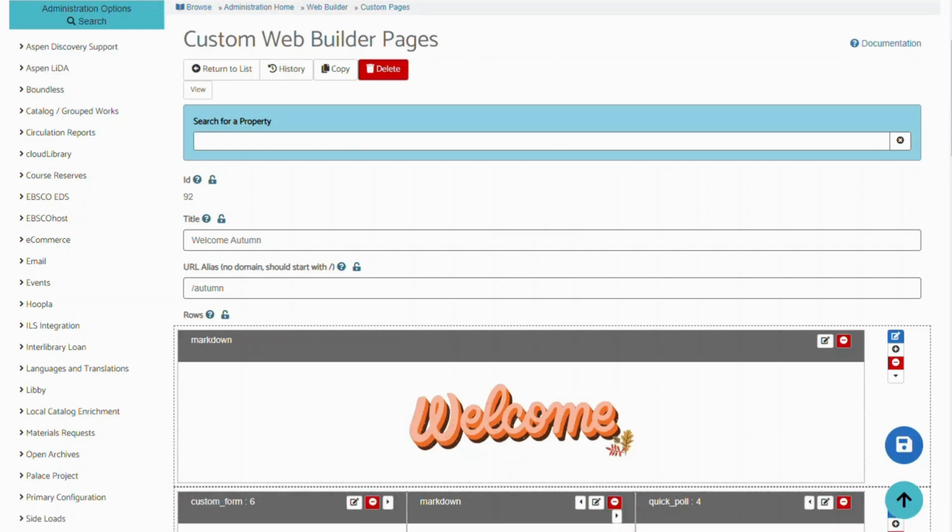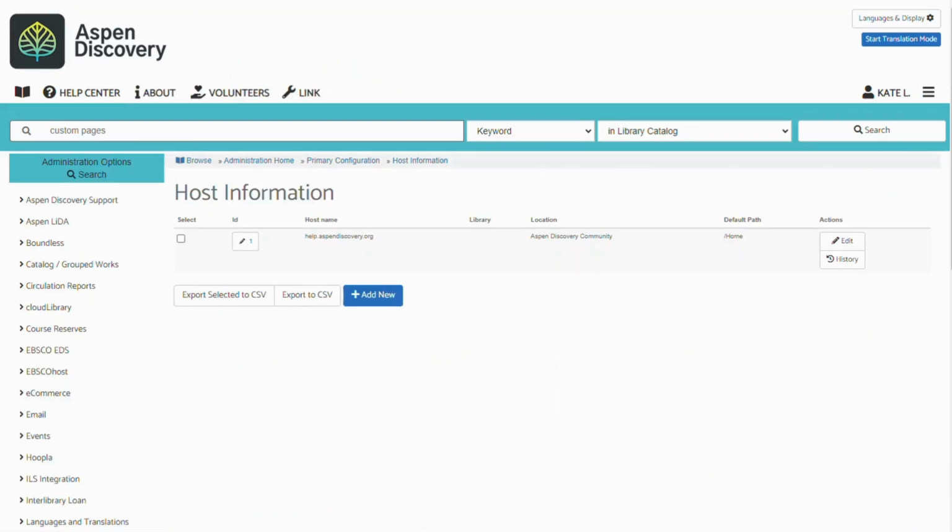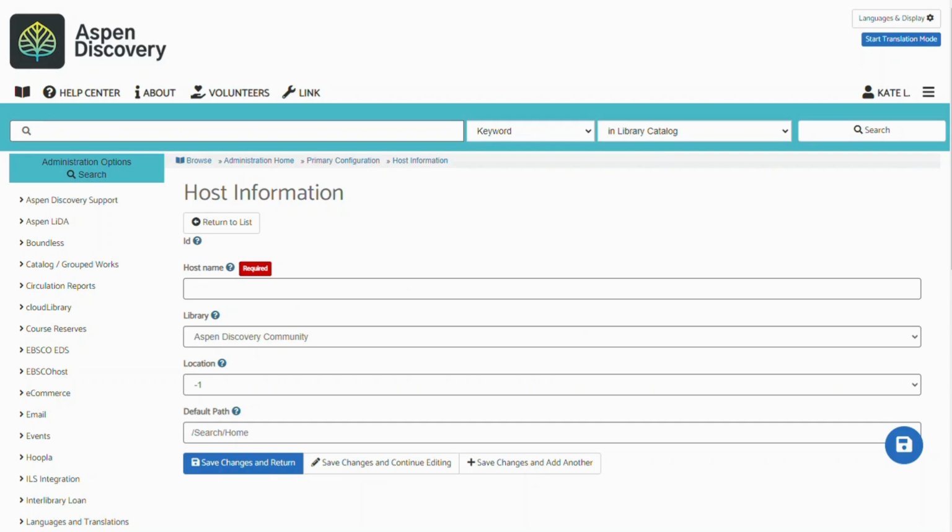In the last part of this tutorial, I will guide you through making a web builder page your homepage. In Aspen Administration, head over to Primary Configuration and select Host Information. Click Add New. You'll be taken to a short form where you need to fill out a few fields. First, enter your host name. This will be your library's URL without HTTP or HTTPS in front of it. Next, select the applicable library system that will be active for this host. The next setting defines the default location that will be active for this host.